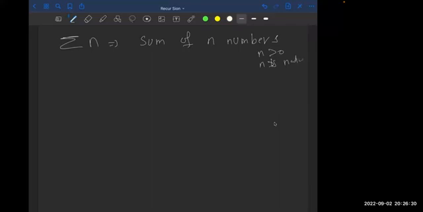So how will we proceed with this problem? First, we will break this particular problem into smaller parts. Okay, this is our step 1. We are breaking our problem into the smaller part.